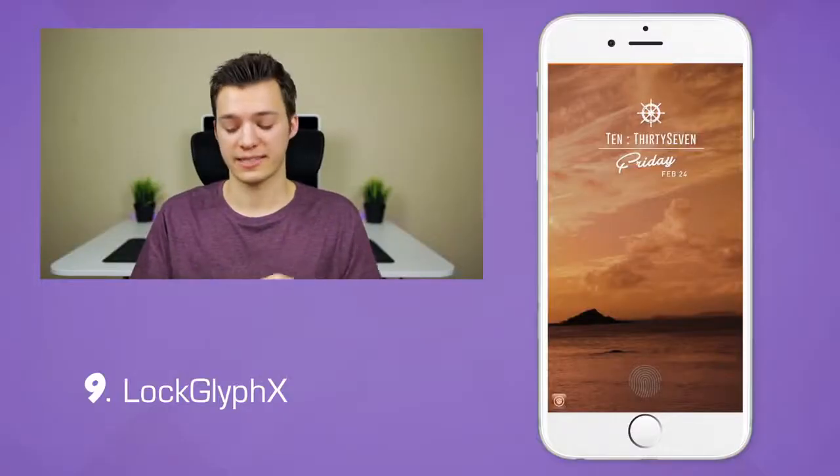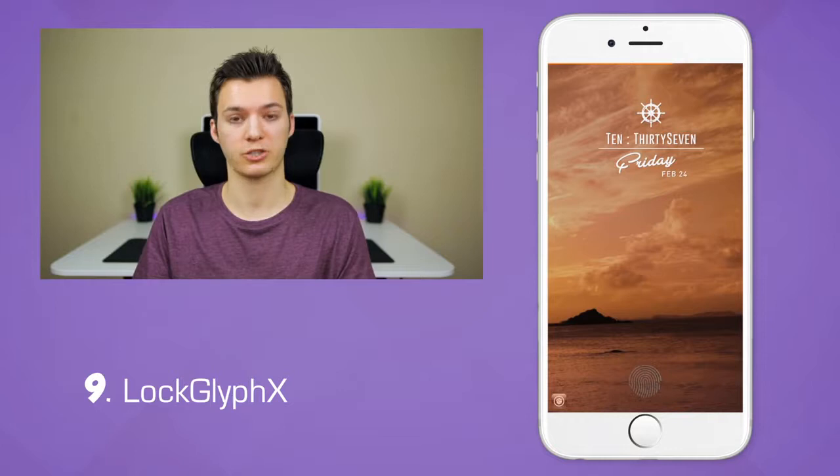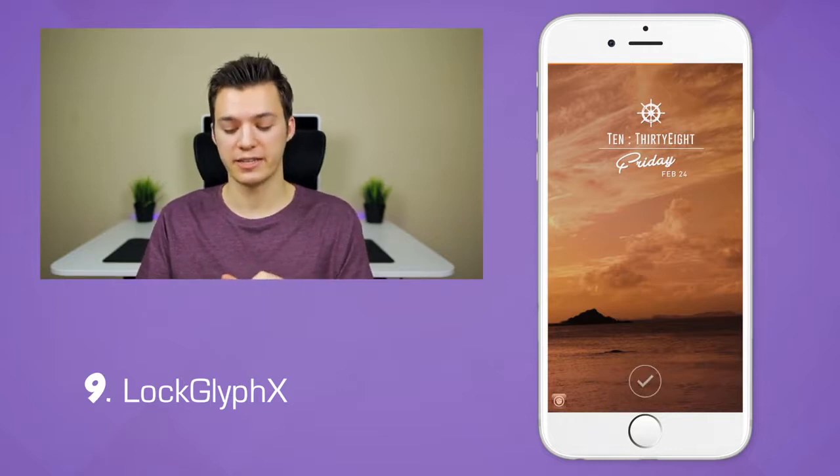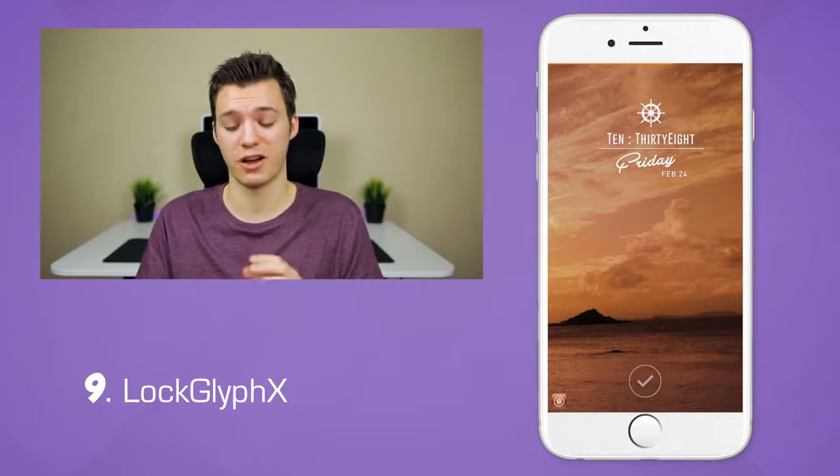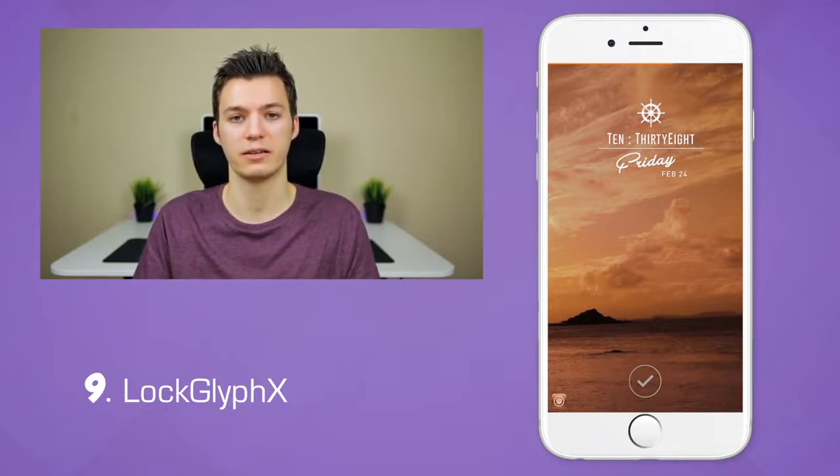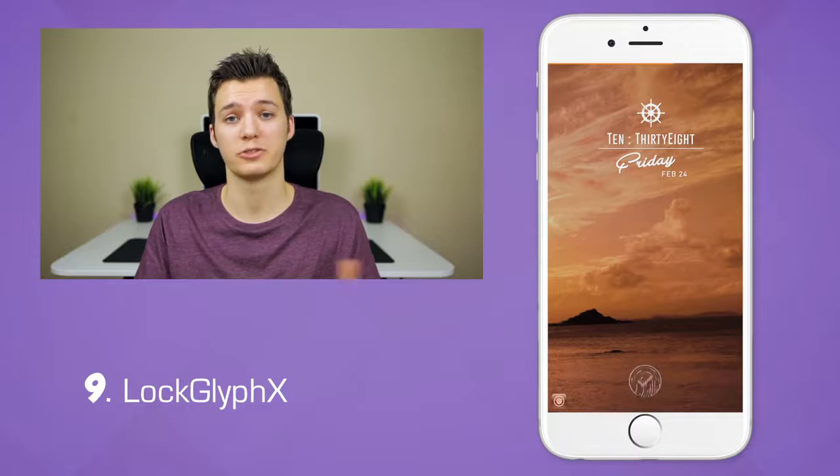Next up is Lock Glyph X, and this brings the Apple Pay animation to your lock screen. So basically when you put in your Touch ID here, you can see it brings up the check mark right there, just like the Apple Pay animation. It's really cool and gives your lock screen a really, really cool, very unique look. I do just want to mention that this is still in beta, so just be aware of that.